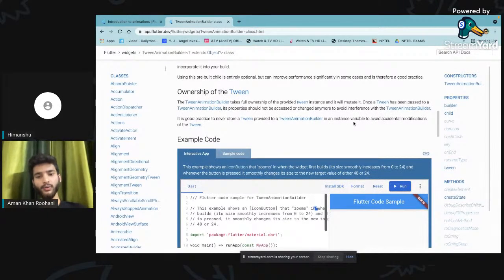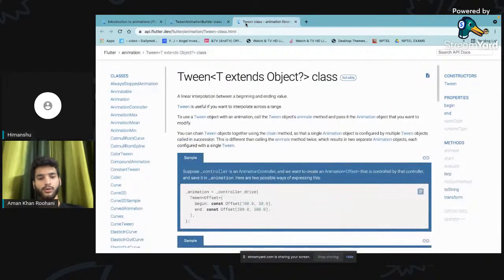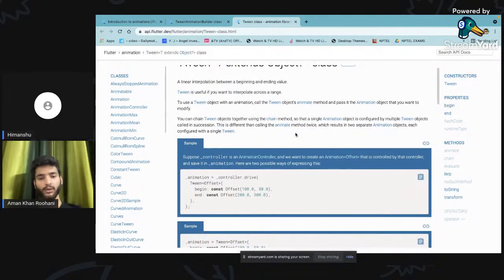Now, when we talk about tween animation builder, one thing that comes to our mind is, what is a tween, right? It is a linear interpolation between a beginning and ending value. So when we are specifying any animation, we specify the duration of it, like when it is going to begin, and when it is going to end. To use a tween object with an animation, we call the animate method.